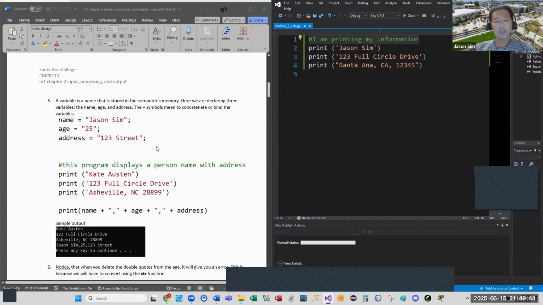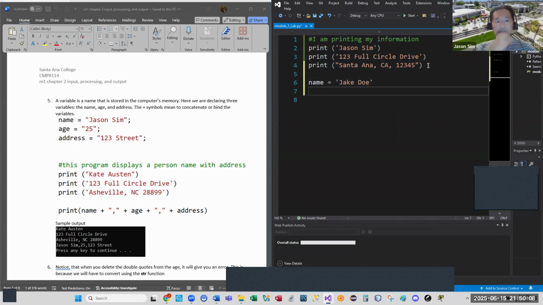If you go to number 5 here, you can actually use a variable name. A variable name is a name that's stored in the computer's memory, something called random access memory. Here, if I type in name, that's a variable name. I might want to do something like Jake Doe. So if I say name Jake Doe, you'll notice that I didn't put a semicolon. Here I'm going to say age equals, double quotation, and then I'll say 45. So I have two variables here.